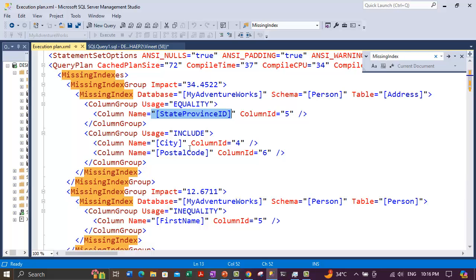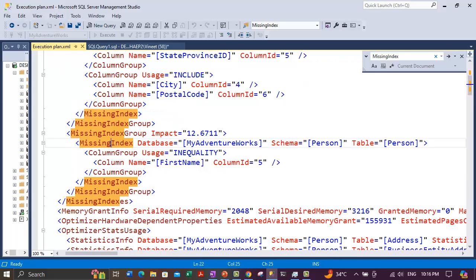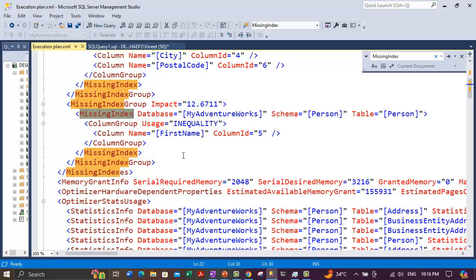And if we take a look at the second missing index suggestion, which is here, right? The second missing index suggests the query might use an index on the person.person table, that supports an inequality search on the first name column. And at the time of optimization, the query optimizer believed that creation of this index might reduce the estimated cost of the query by 12%.